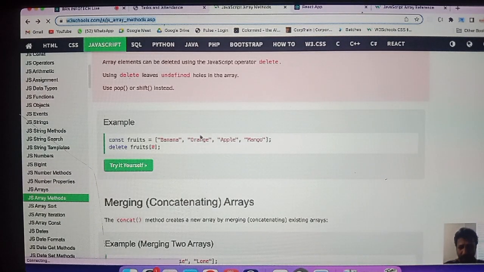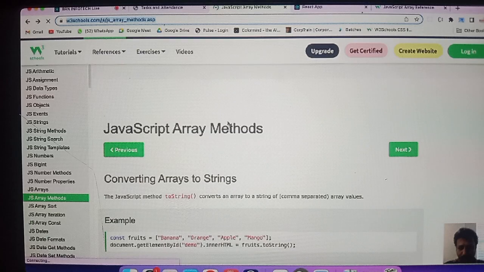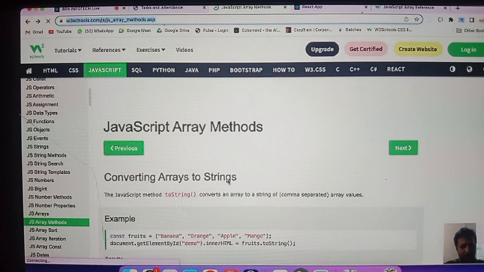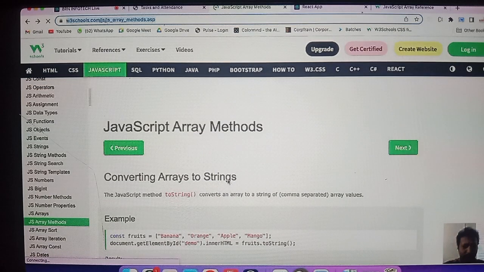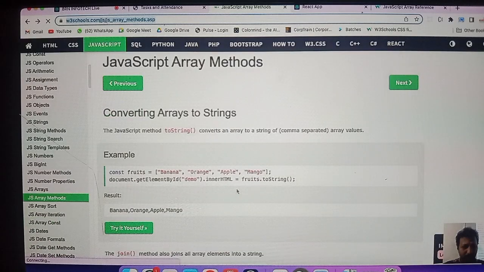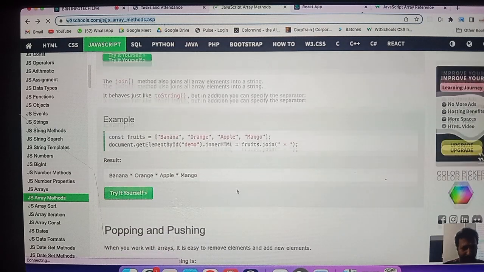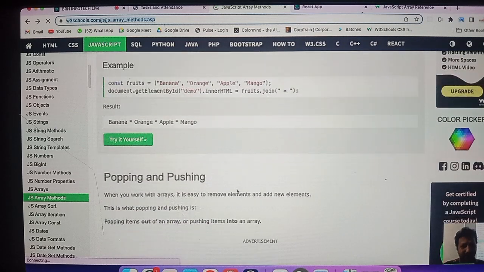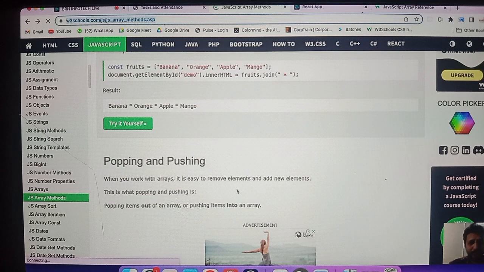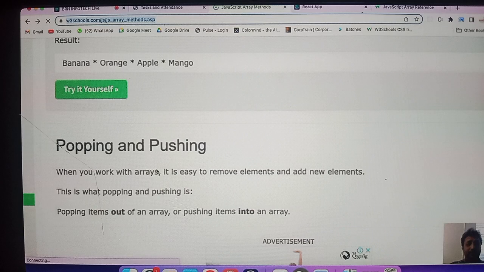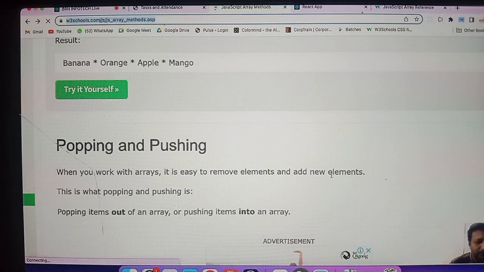We are going to work on a few more. Converting arrays to strings, we have worked on toString and join. Next, popping and pushing. When you work with arrays, it is easy to remove elements and add new elements. On click of the button, if you wanted to add new elements or remove elements, it can be done.